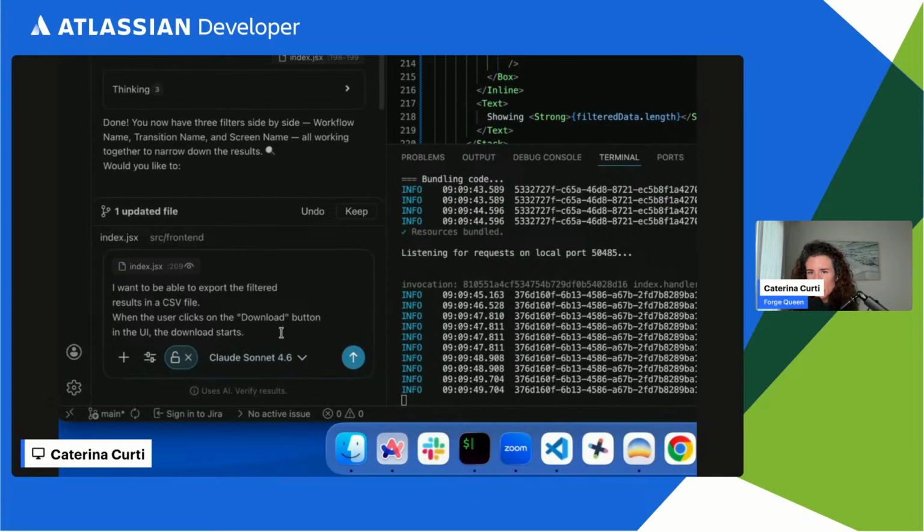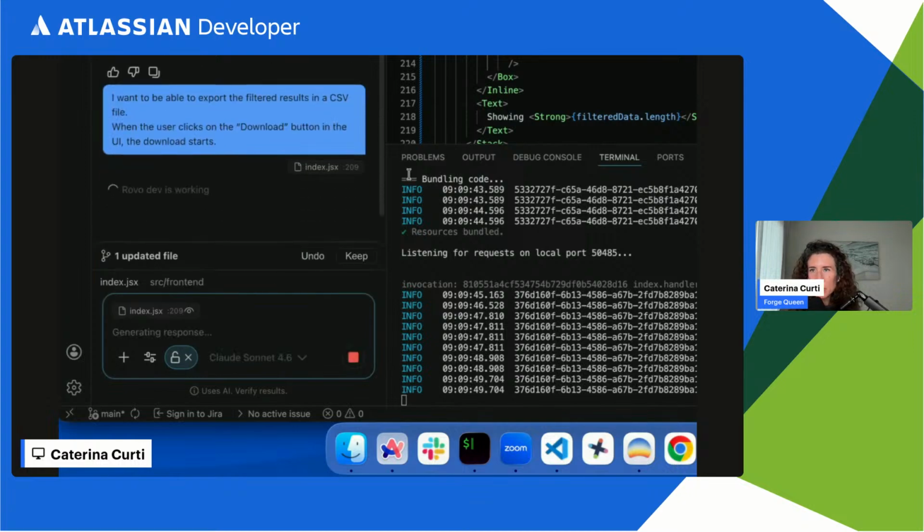Let me accept the changes there as well. Not that they weren't particularly visible today, but let's see if now we can get those to be displayed to us.